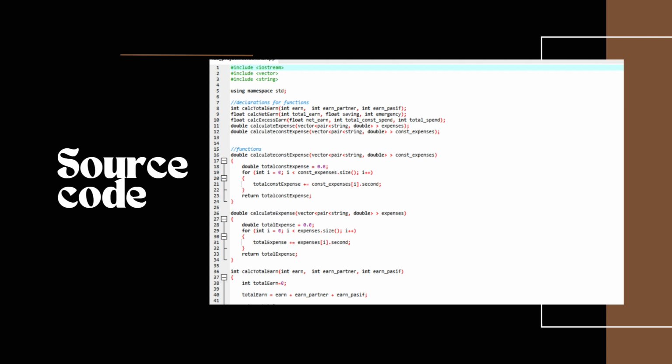Next is another float. For calculate excess earn, we'll take float data net earn, integer total cons spending, and integer total spend. Next are doubles. The first one being calculate expense, and the second one being calculate cons expense. To start the function, we have double cons, calculate cons expense.